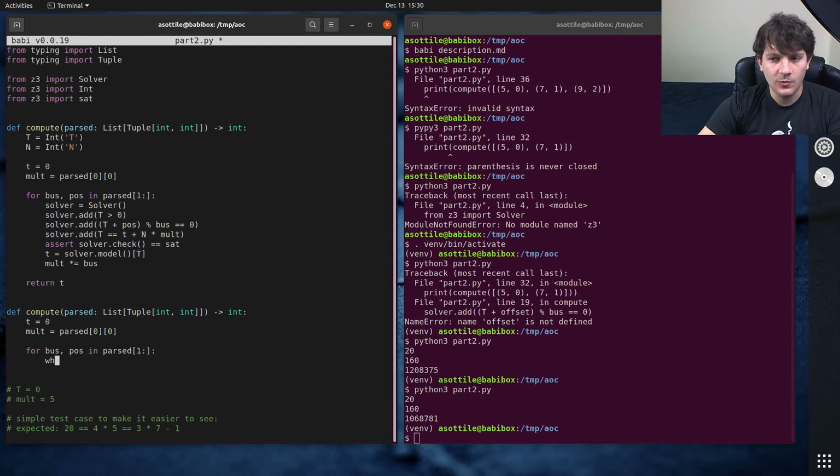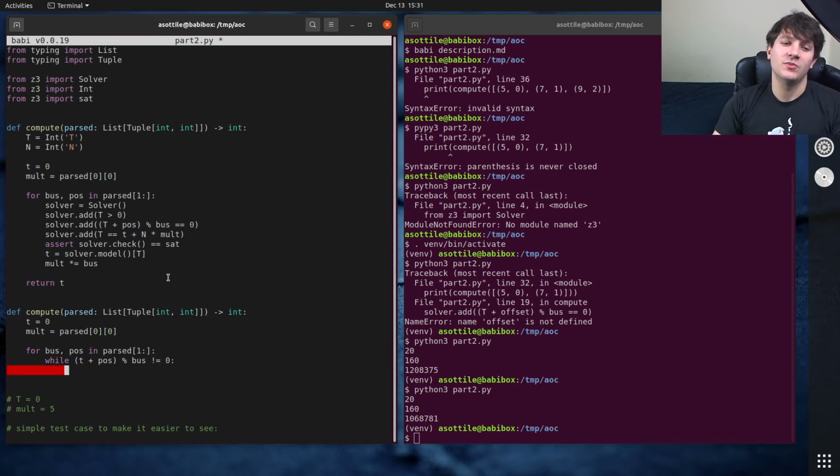So we can say while t plus position mod bus is not equal to 0, we need to add in that multiplier over and over. We need to iterate this, increase this n repeatedly. And we can do that by doing t plus equals mult. So that'll just increase this n until this problem is solved here.